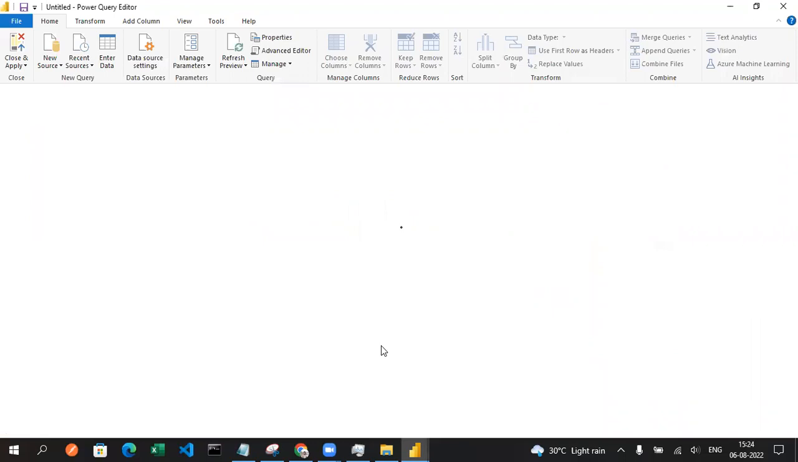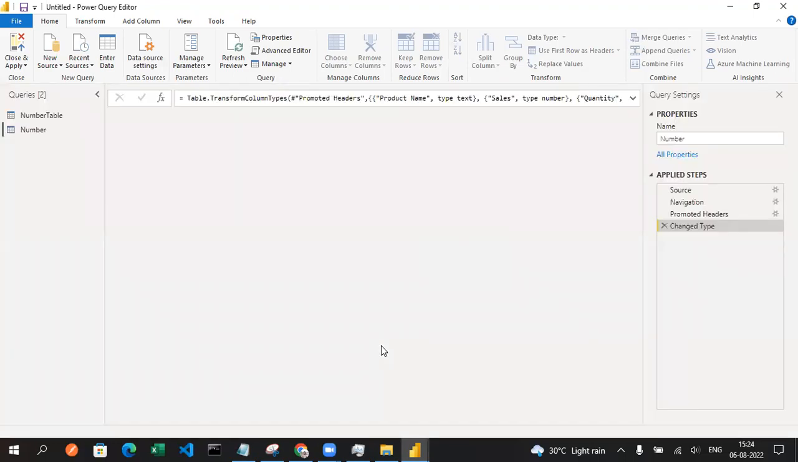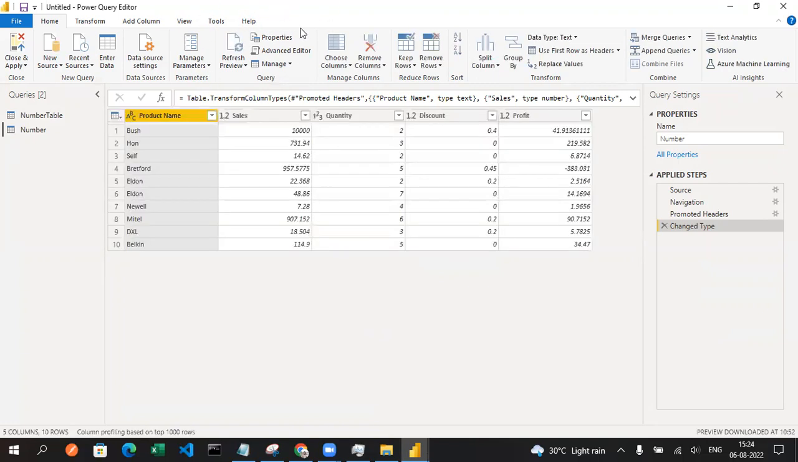You can see this is somewhat similar to your file explorer, with some text fields and the Home, Transform, Add Column, View, Tools and Help tabs. We'll also see one by one what the different tabs are and what the different operations are that can be executed in the Power BI editor.